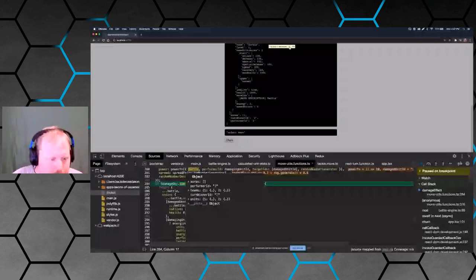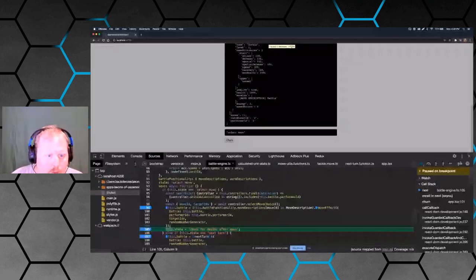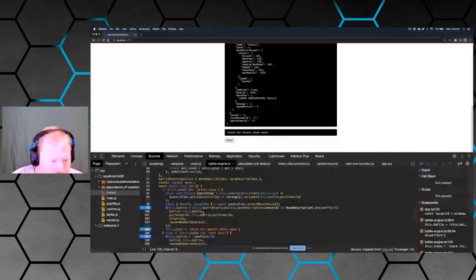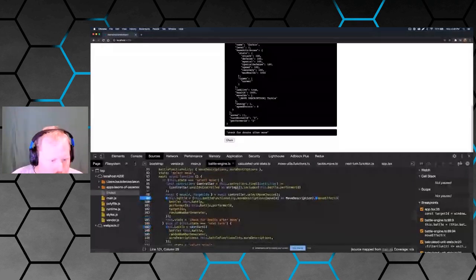Boom. When we turn here, Corbin, his health is not changed. That is wrong, I believe. So we'll need to do this. Get rid of that. Get rid of that.